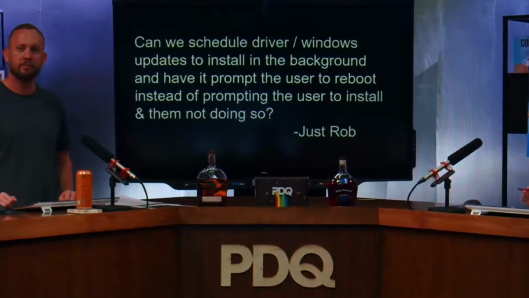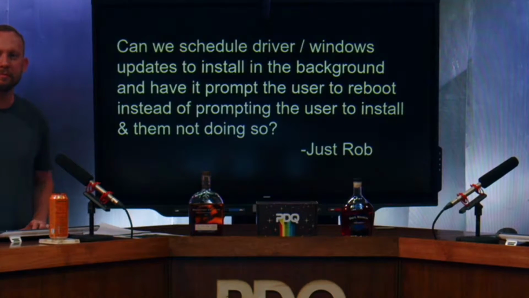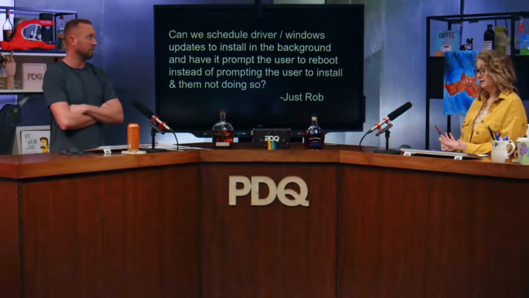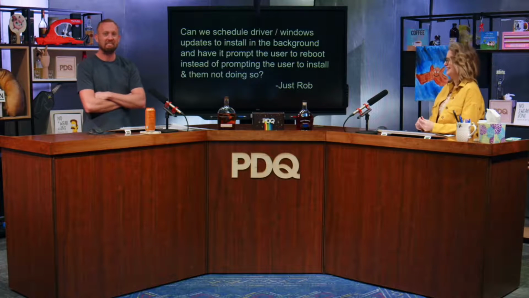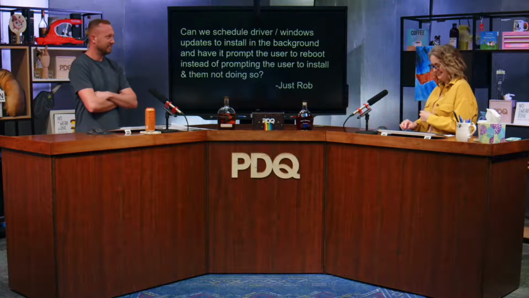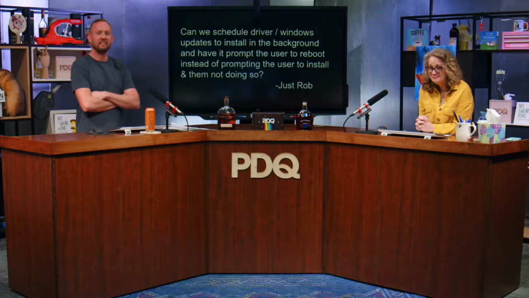There's one other question. Do you want to get to one more before we move on? Sure. Can we schedule driver and Windows updates to install in the background and have it prompt the user to reboot, instead of prompting the user to install and them not doing so? I'm going to let Jeff answer, but yes. Why would you tell the user to do it? Just don't let the user be involved. But Jeff, go ahead. I can take this one, actually. Let's let Ed get some points.